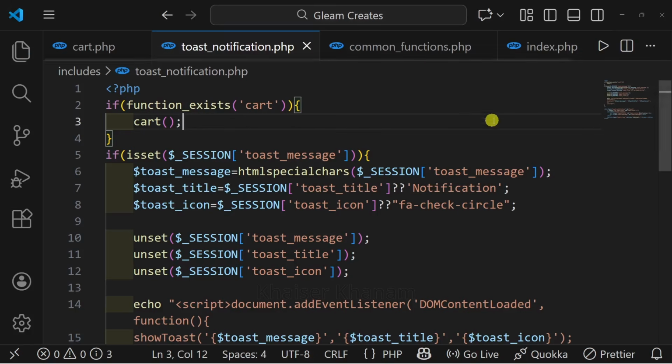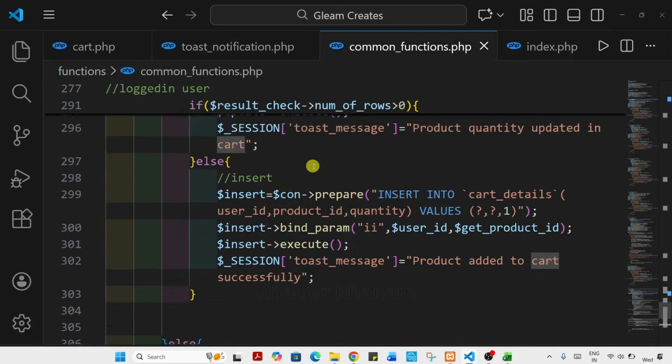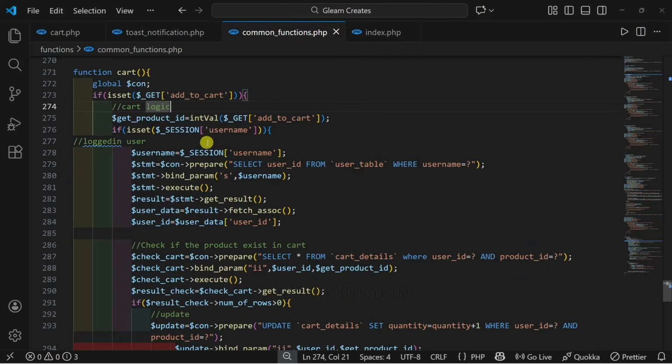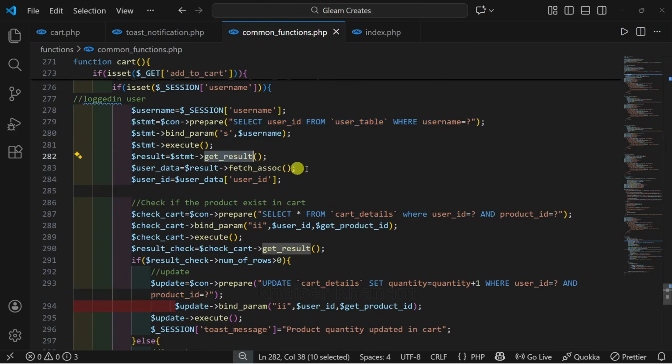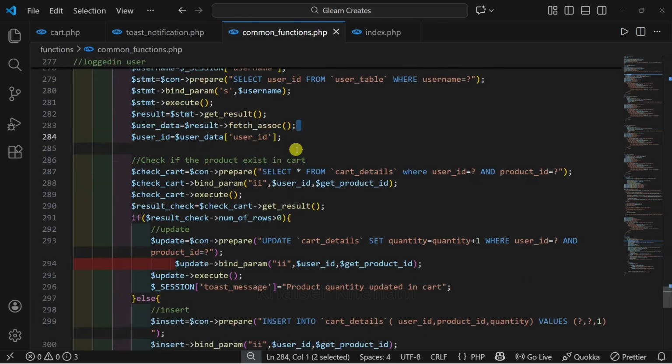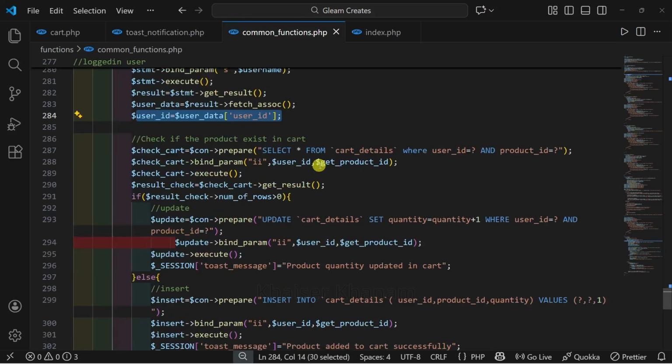But before seeing the output, let us come to common functions.php. This is a very large function, so one by one, let us check if this entire logic is correct. If we are having some issues, we are just going to fix them. So we are checking whether this is set or not. Then we are converting to integer. We are checking if the user is logged in or not. Then we are accessing the username. We are selecting user ID from username, executing, getting the result. Then we have fetched, and from the fetched result we are getting the user ID.